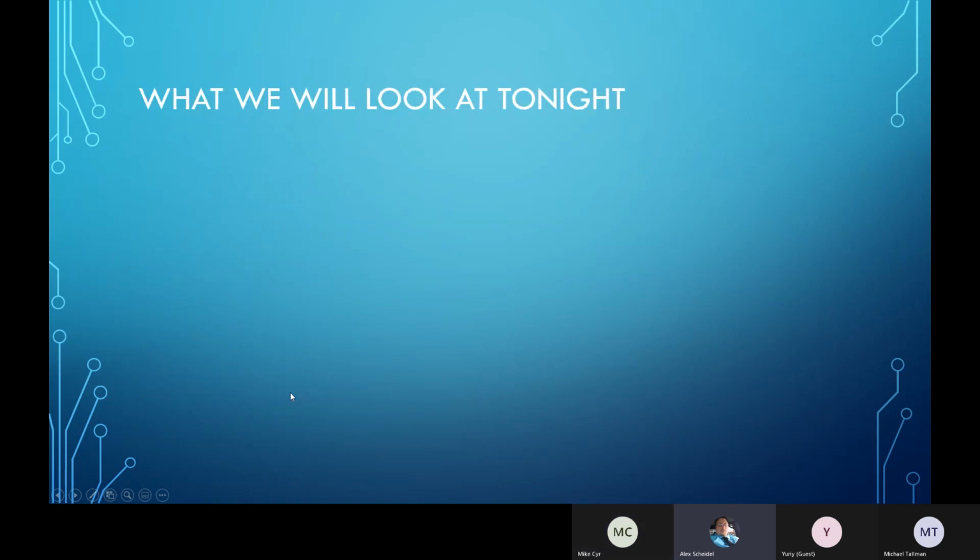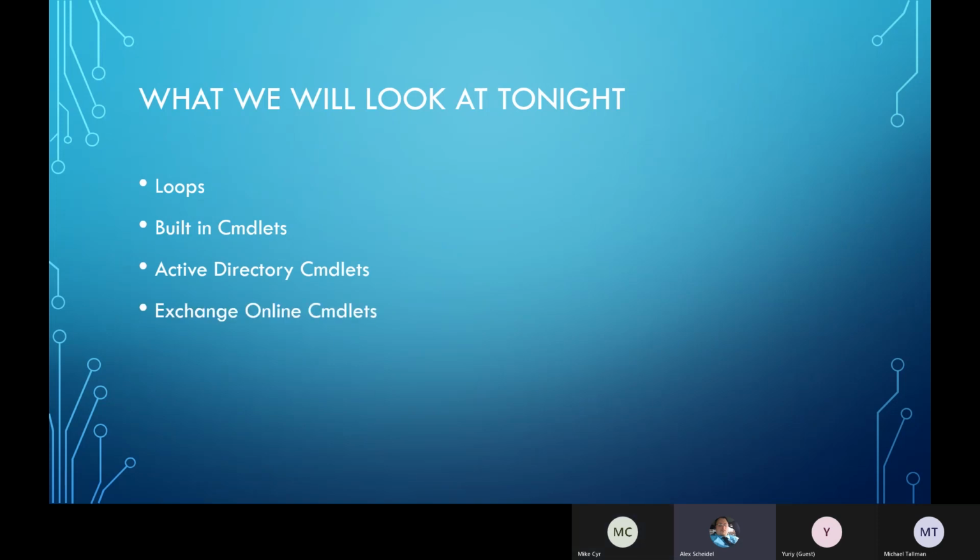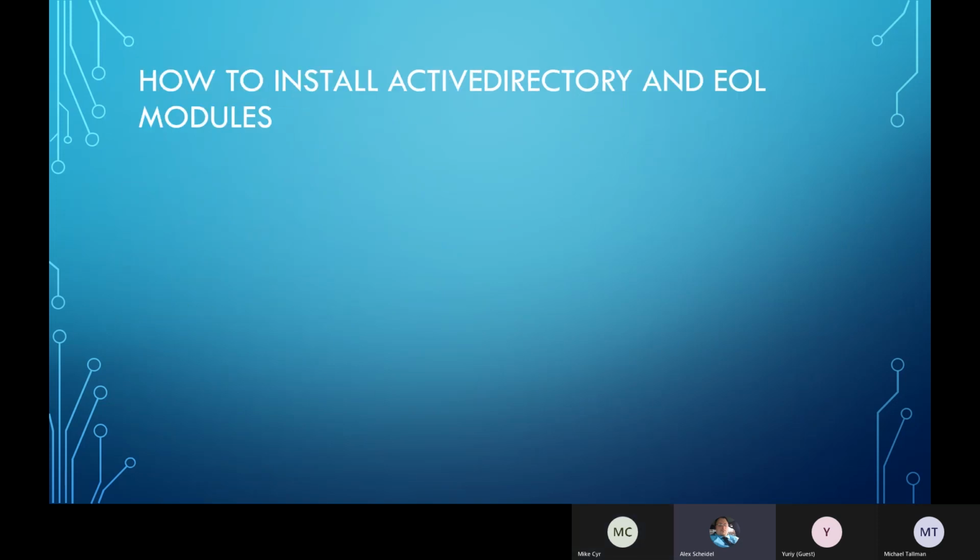I mentioned how you have properties and methods. So what we're going to look at tonight is loops, some of the built-in commandlets, some Active Directory commandlets, and the Exchange Online commandlets. Those are the three topics we're going to cover. Even PowerShell 5.1 doesn't have all the capability built in. So when you're working with Active Directory or Exchange Online, for instance, you need to install the modules that have those commandlets.